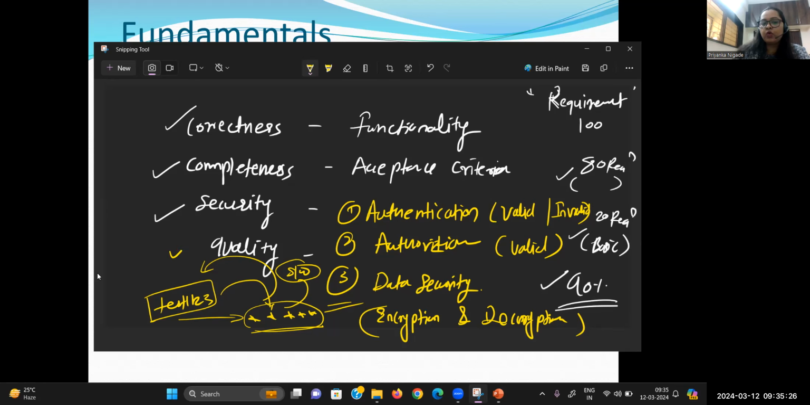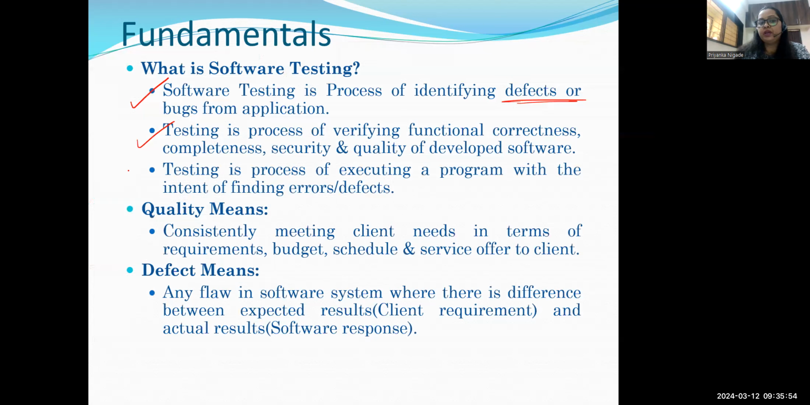Then guys, what is quality? As I told you, quality means consistently meeting the customer need in terms of requirement, duration, budget, and even service offered to that customer. So testing, it is a process. You can refer to this definition also. Testing is a process where we can test correctness, completeness, security, and quality for a developed software application. So here I have mentioned the same, correct?